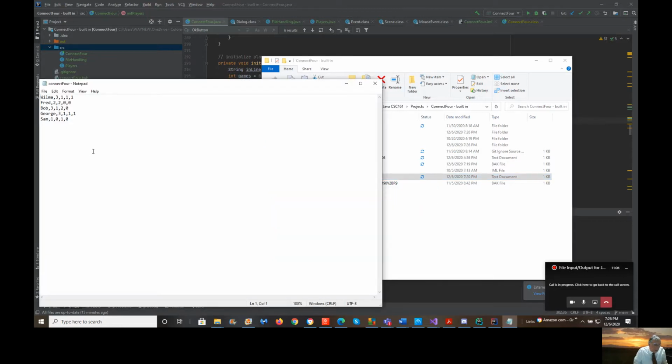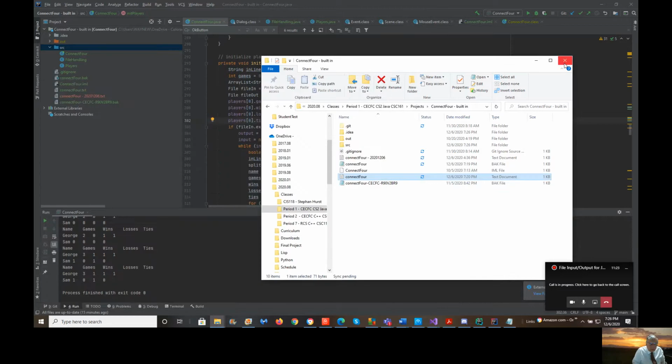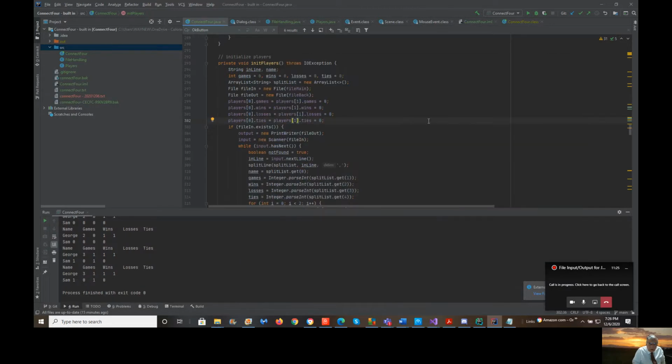And if you notice, these are the various players that have played, how many games they've played, how many times they've won, lost, and tied. So it looks like Fred's doing the best. And then let me just go ahead and close off those.